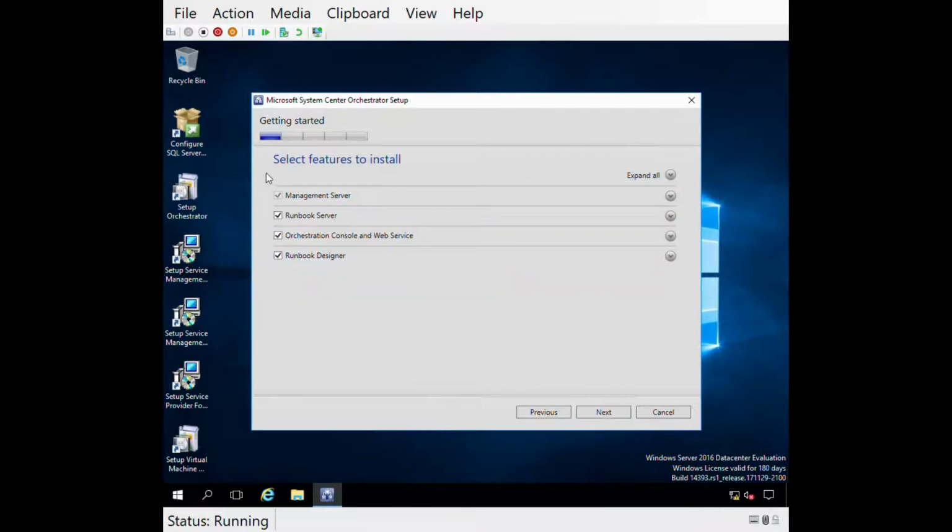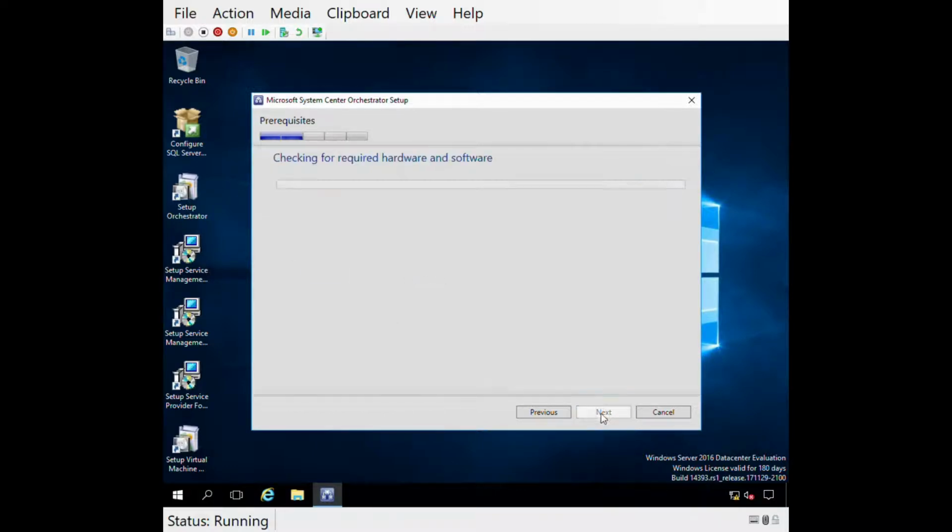So on this screen, you go ahead and select all the features that you want to install. Since in my case, this is my first Orchestrator server, I'm going to go ahead and allow it to install all of the components of Orchestrator on this single server. But at a later date, say if you want to start scaling out the environment, you can always come back and install additional runbook servers or additional runbook designers, additional web consoles, and things like that. But go ahead and say next.